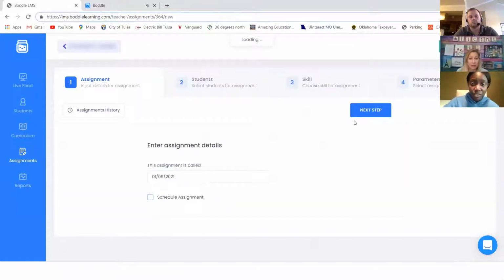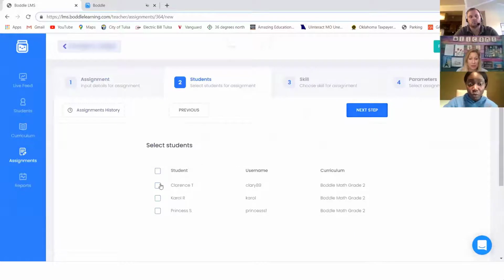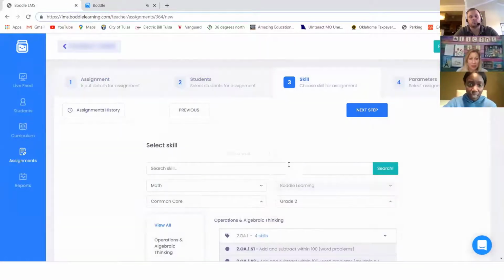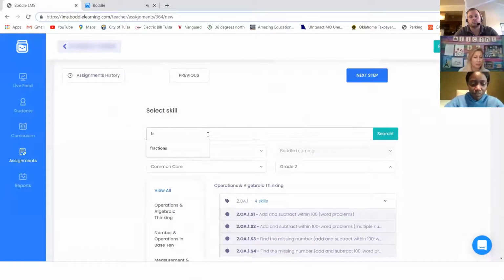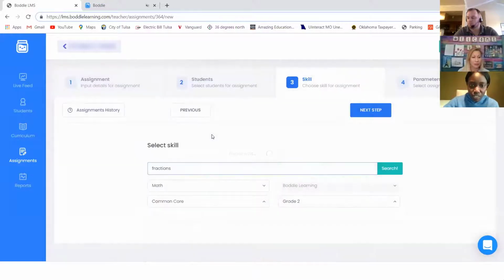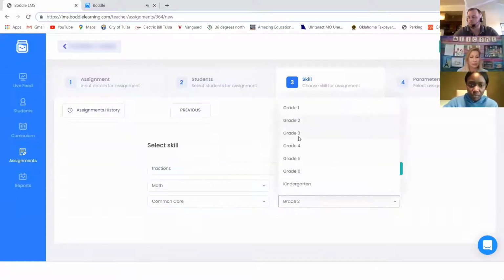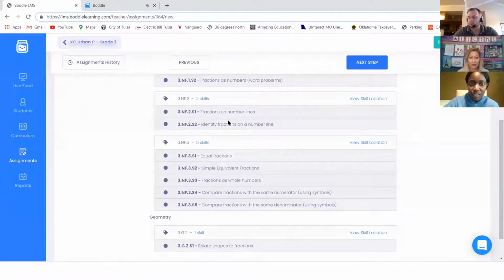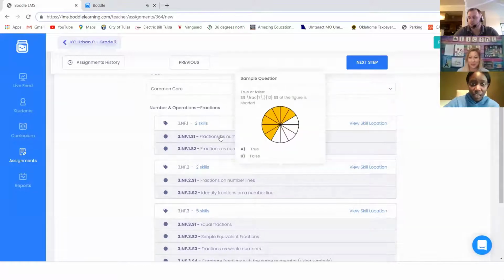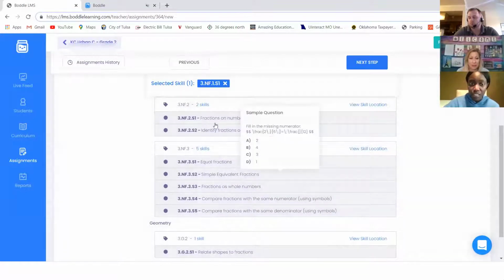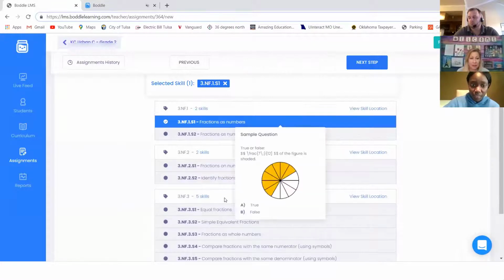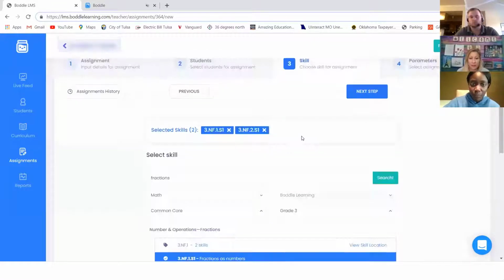These assignments really help, you know, you can select which student will get the assignment since they're maybe not all on the same level. And then you can type in whatever skill you might need. For example, if it is fractions, say third grade fractions, we can pick a skill, and you can actually pick multiple skills if you've been teaching multiple things that you want them to practice.